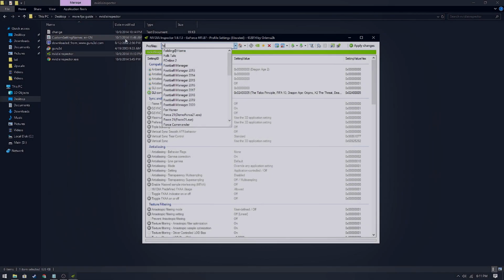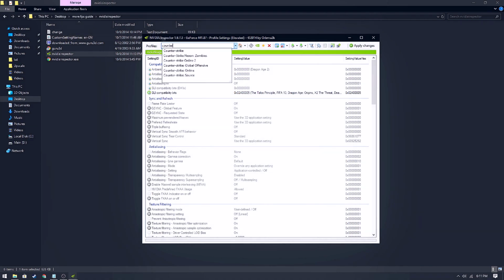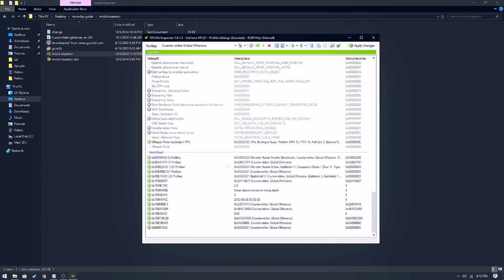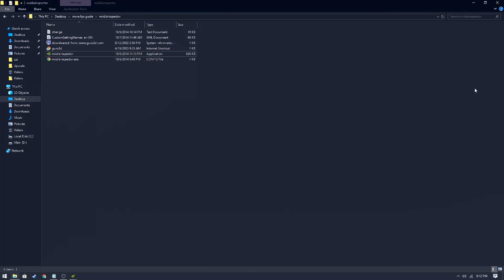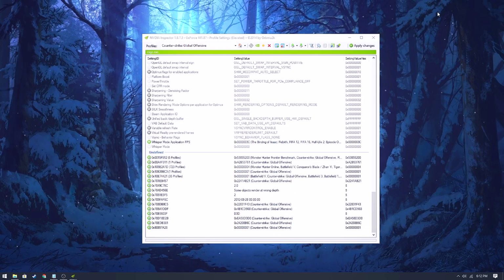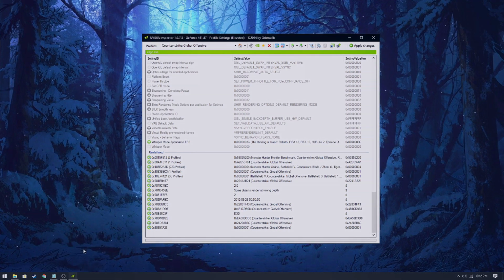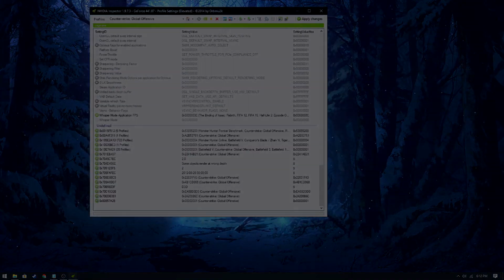So I'm gonna say Counter-Strike. I'm gonna say I'm a Counter-Strike player, right? And then you just go up here and click apply changes, right? So now this basically optimizes your NVIDIA control panel. I can't access it from here. You can access it from your desktop though, right here. So basically, this optimizes your NVIDIA control panel settings and your graphics card for that particular game. So in this case, I'm doing CSGO.